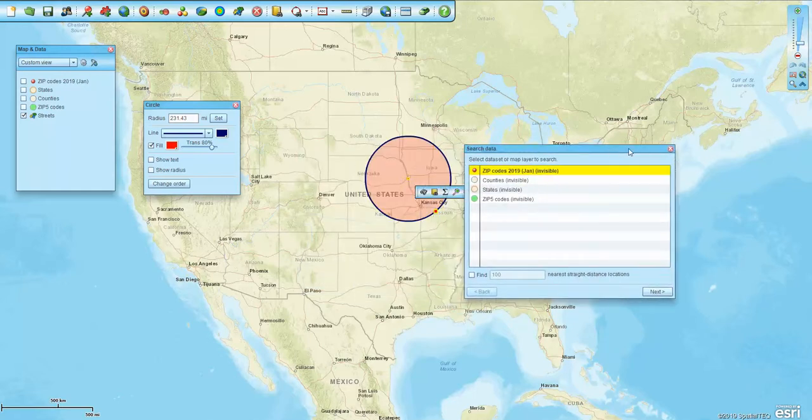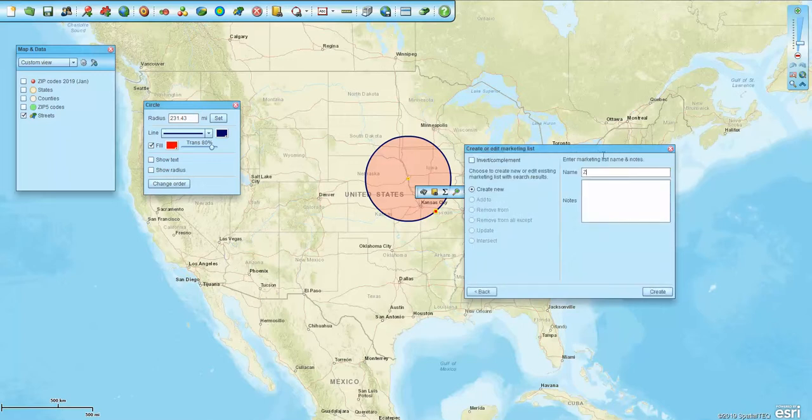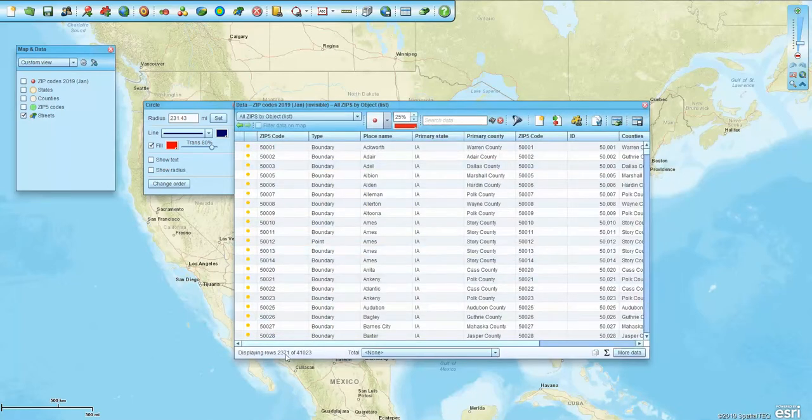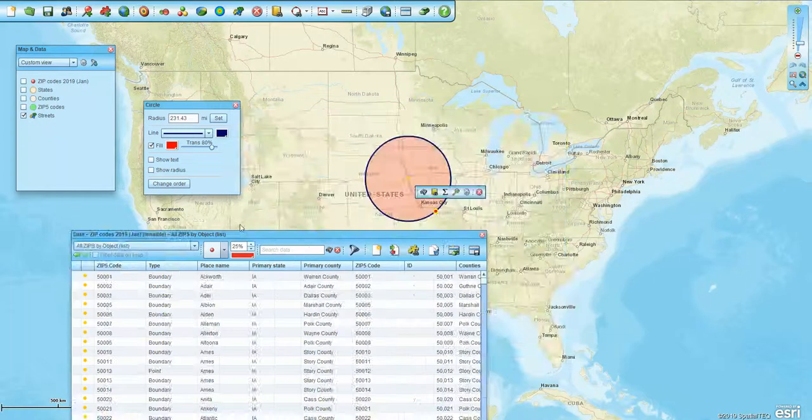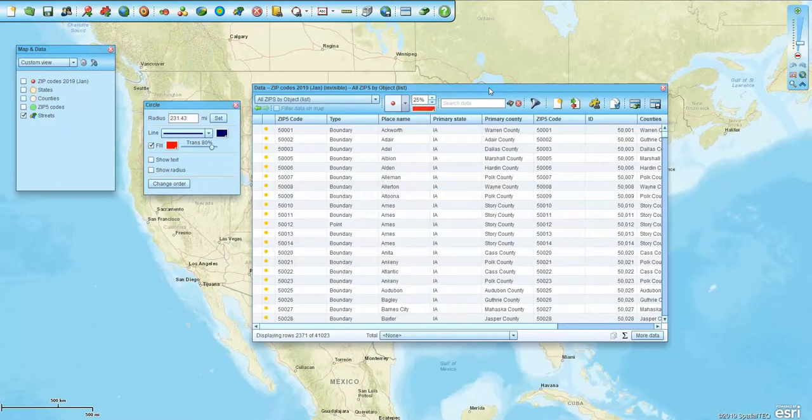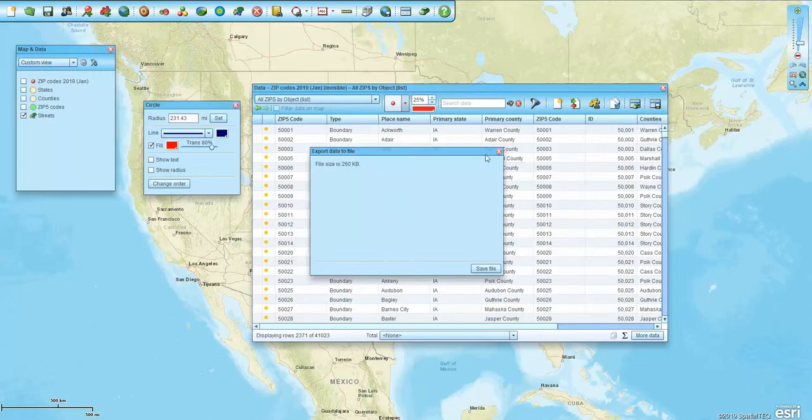Again, that search data layer selector comes up. Pick the data that you just imported, zip codes 2019, which you can see matches over here. Click Next. We'll call it all zips by object. The object, of course, is the circle on the map. That's our map object. Click Create, and you can see we've now got 2371 as the count of all the zip codes within that circle, and they're exportable by clicking the Export Data button and saving that to your desktop.